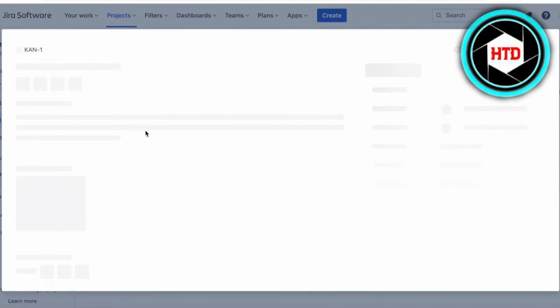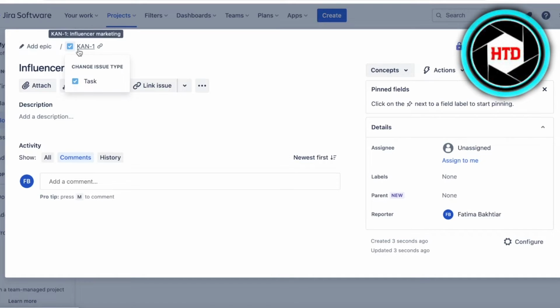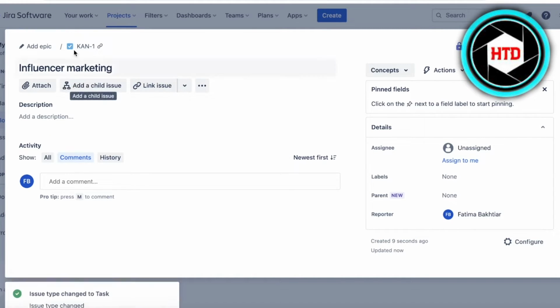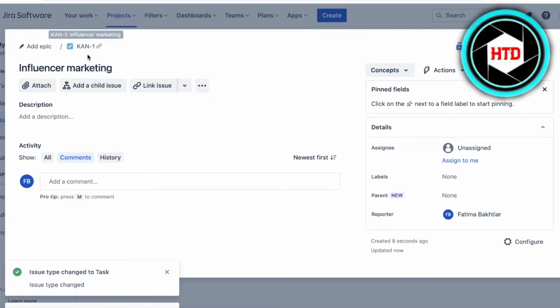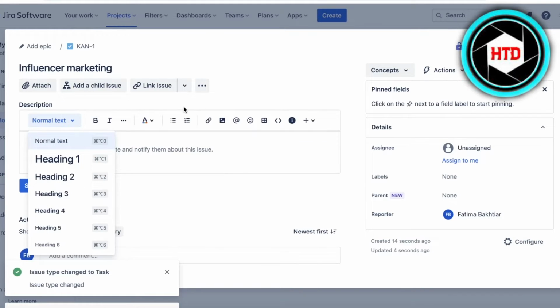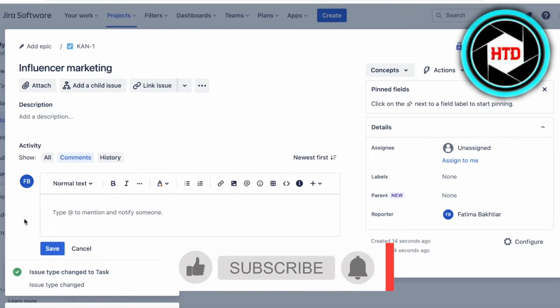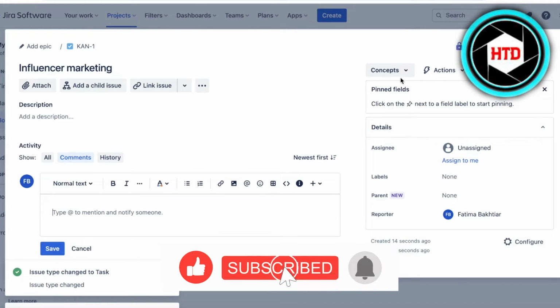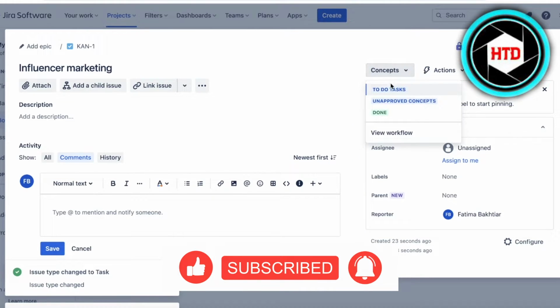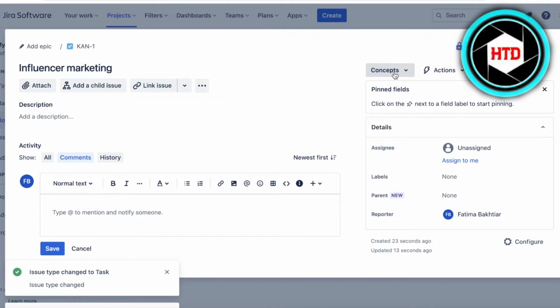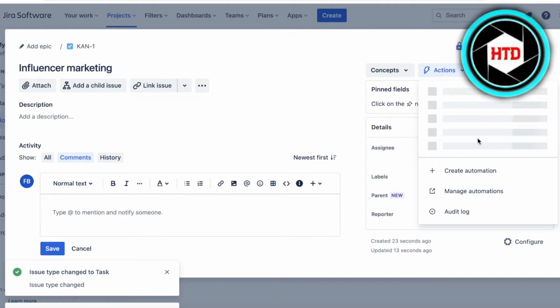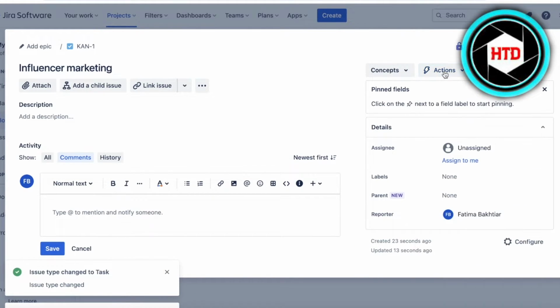You guys will see it's automatically going to be assigned to the particular issue type. So you have tasks as your basic default issue type. Now below that you will have your description that you can add, so you can further add more information about your tasks. Now below that you have a comment section, and then on the right you have your concept, so which concept that it is present in, and then you have your actions, so you can add automations as well.